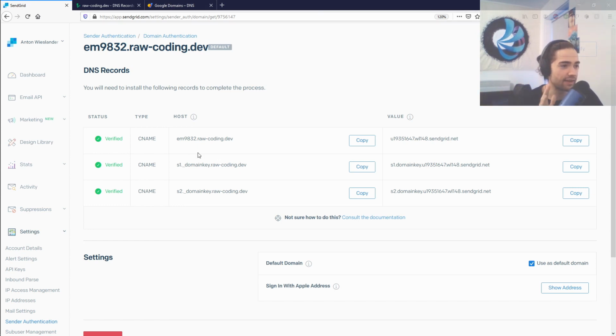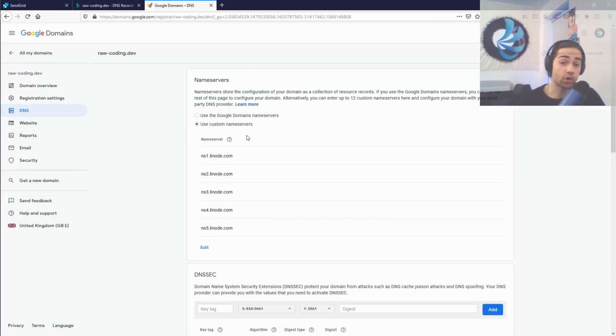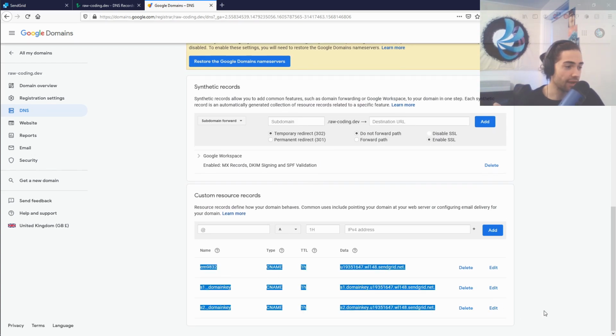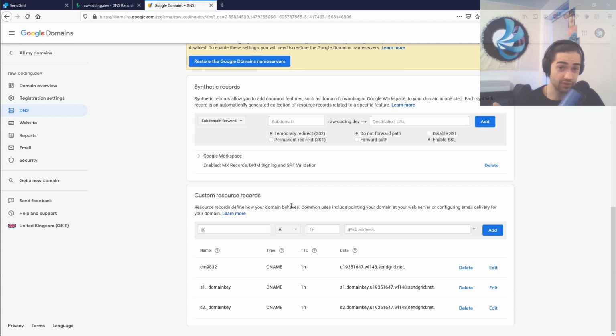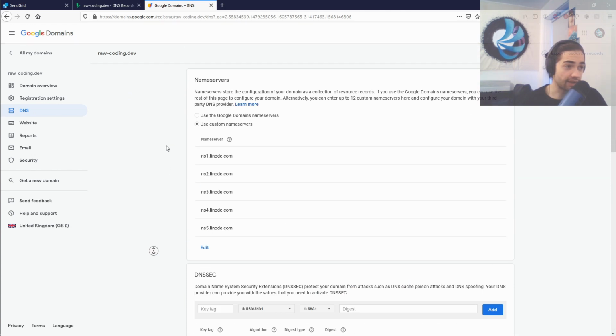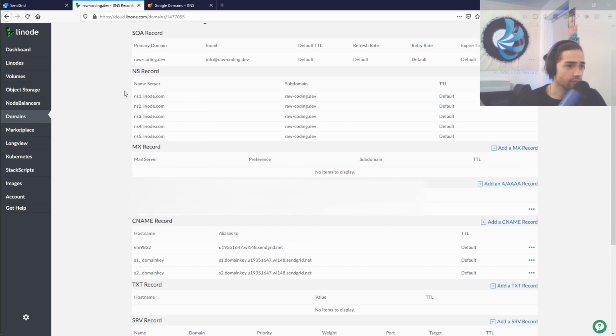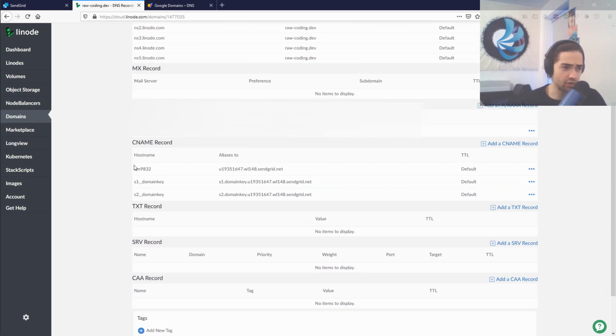But basically, right here, this information, the place that you want to put it, if you're not pointing to a Linode server, you want to scroll all the way down here, and you input it into the custom resource records, okay? Otherwise, if you do have a Linode server like I do, and you're pointing to their name servers, what you need to do is in your Linode dashboard, again, you will go to domains, you select your specific domain. Like here you have your name servers to which you point to, and then you add the same records, but you add them in the CNAME records, okay?